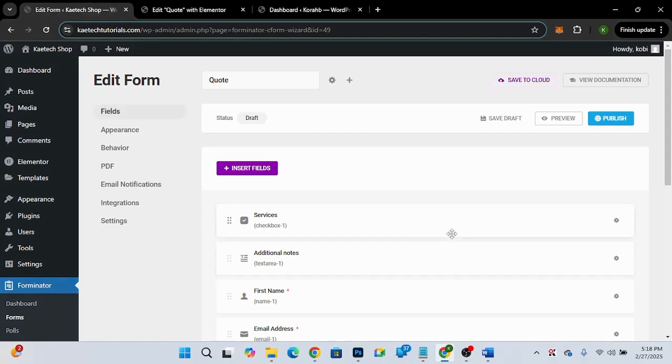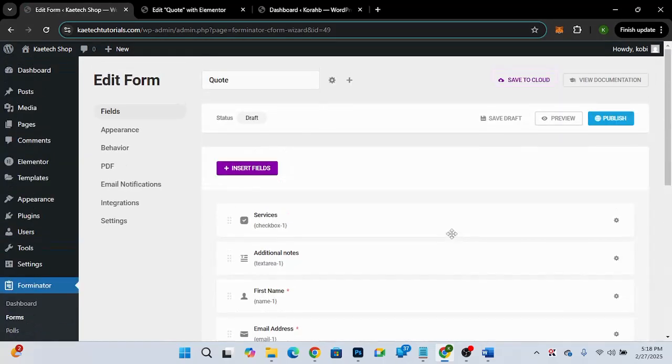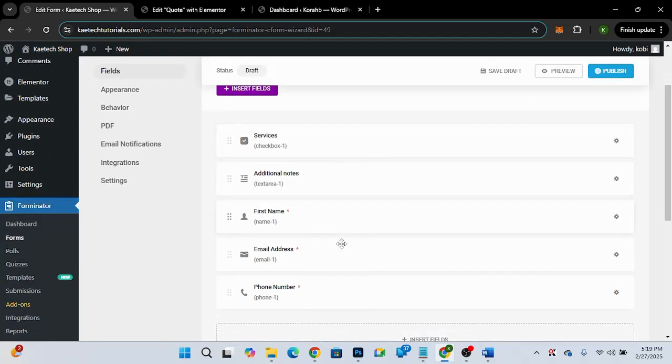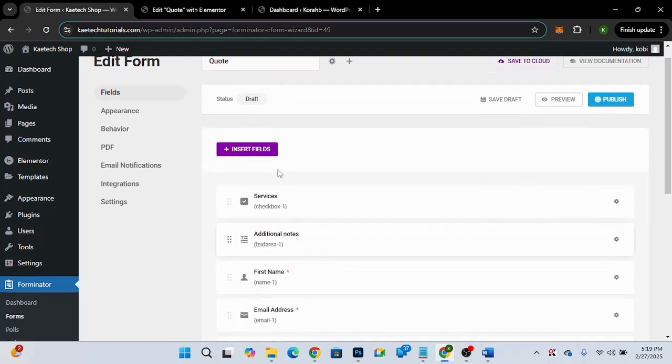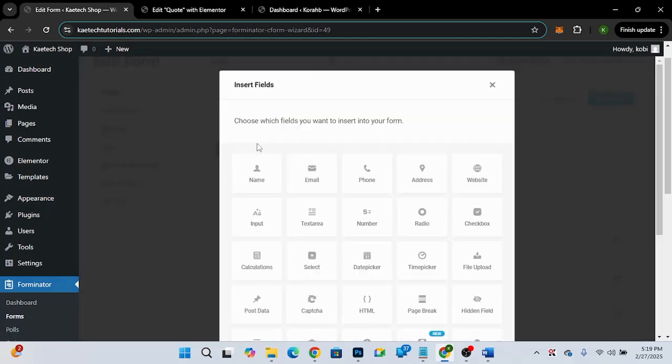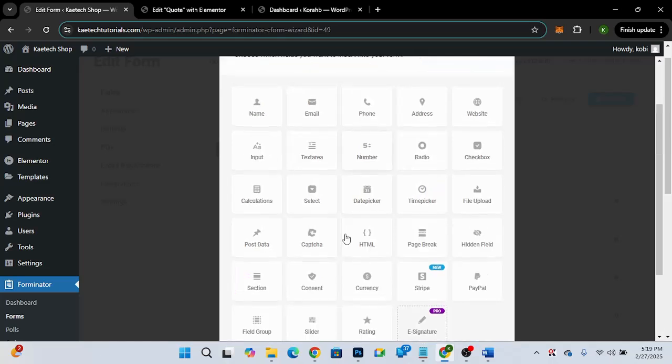Alright, so this is the form edit section over here, and as you can see, this is the form edit page, and we have all the fields over here, and then you can also insert some fields. You see this purple button which says insert fields. When you click on it, you're going to have all the fields that you can insert. All the things that, when you go to other form plugins, are in the pro version, over here it is just the free version.